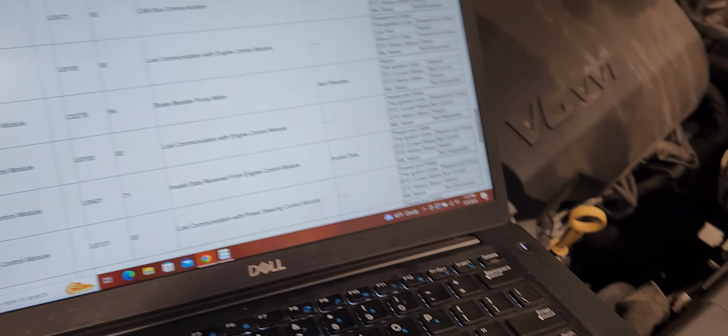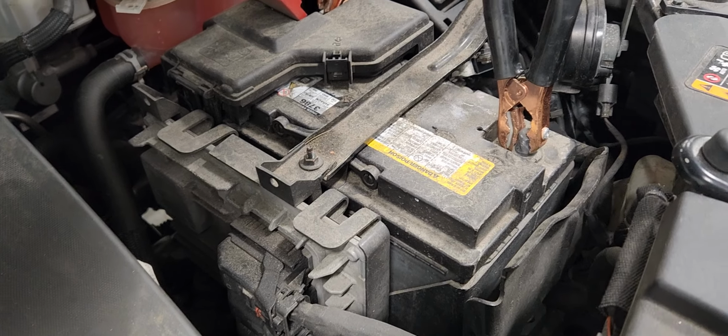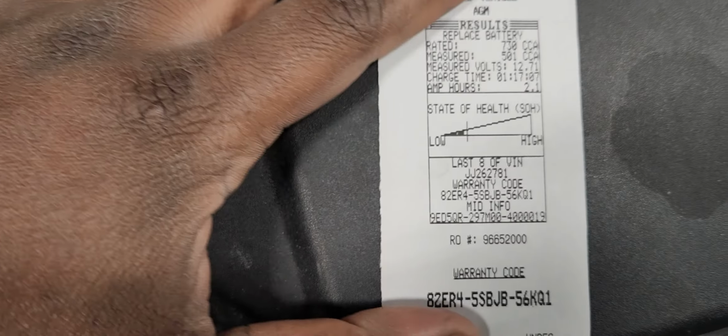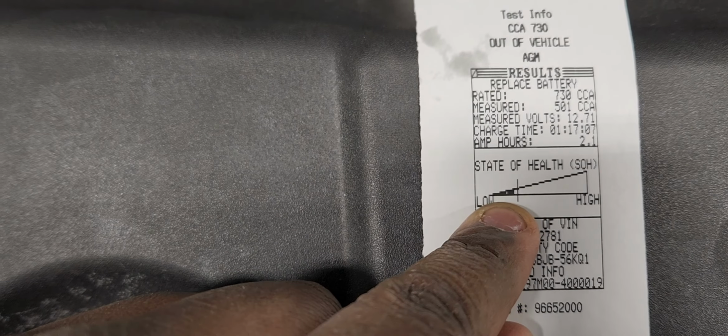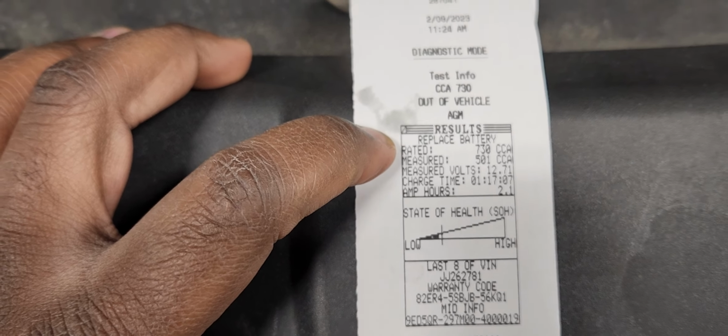Right? Check the battery. It's a 2018. The vehicle has 90,000 miles on it. And I test the battery. It failed. As you guys can see, the state of health of the battery is 730. I got 500 cold cranking amps in it. That was low for that vehicle.